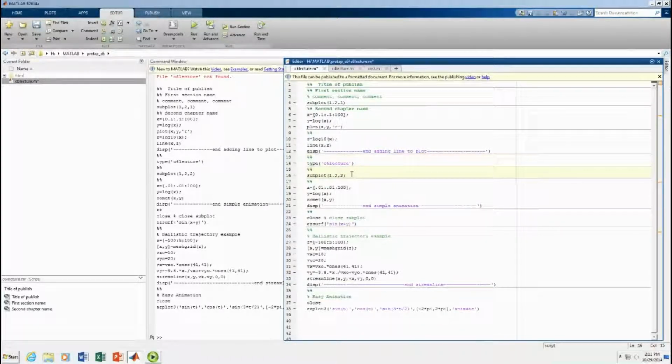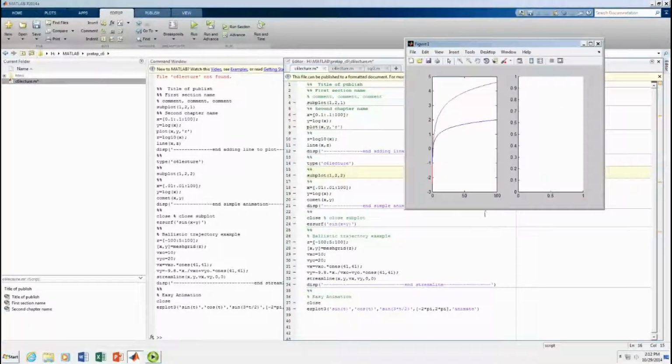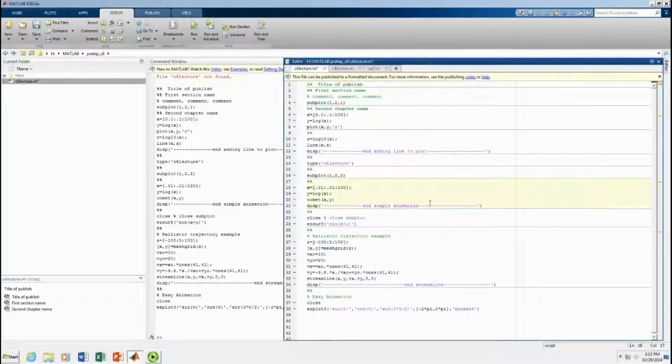I'm going to go to the second position on the subplot. Run it. So it just creates a blank space. There's a couple of ways to animate that are actually pretty good. So I'm going to recreate X and Y. It's the same as it is up here. This time I'm going to do a plot called comet. Now what comet does is a simple animation. Go ahead and take a look at what it does.